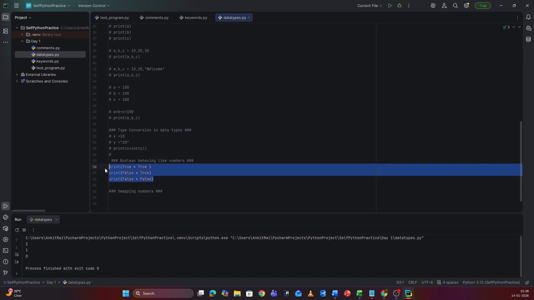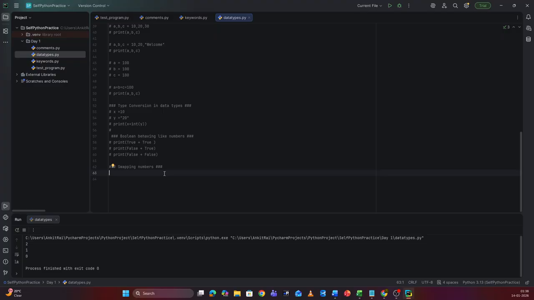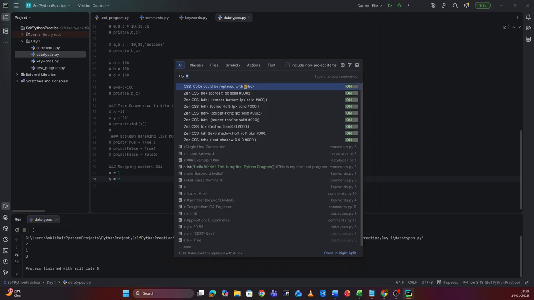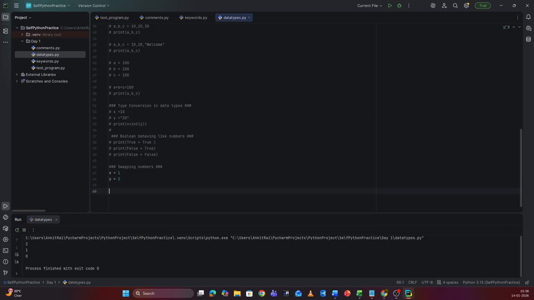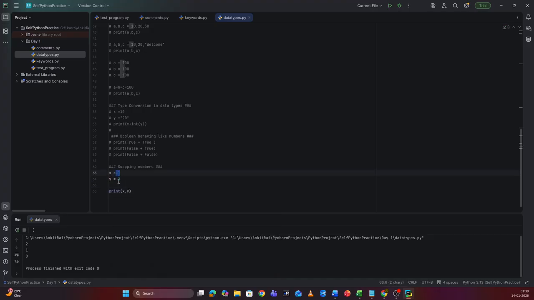Let me comment this part. So consider two variables x and y. X has value 1, y has value 2. Now if you print x comma y, it will print x and y, 1 2, right? It will print 1 2.